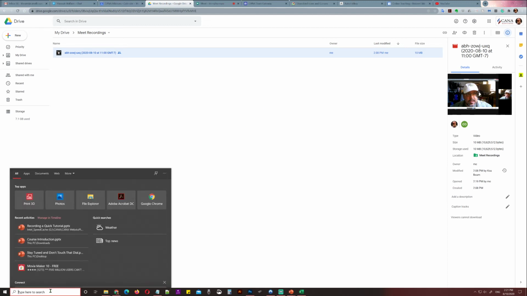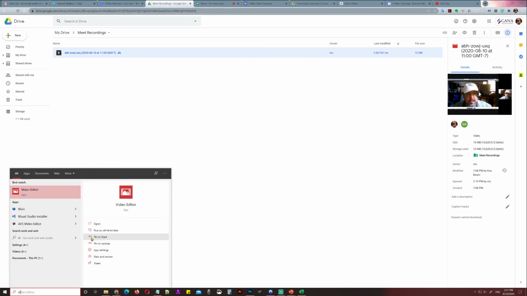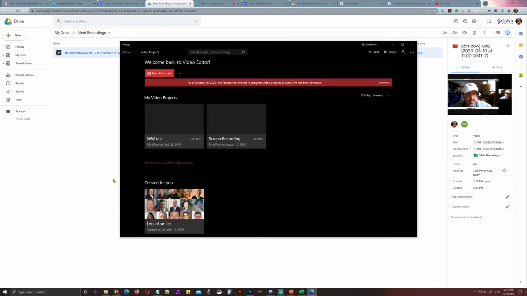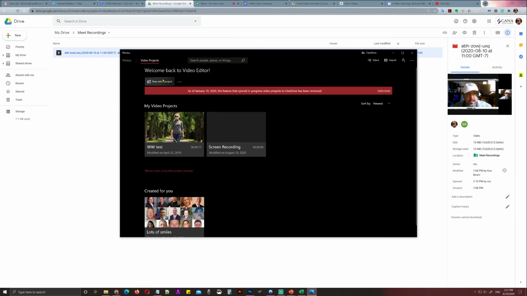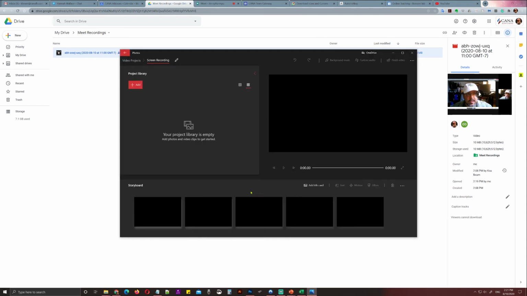All you need to do is go down and type video, and you're going to see in your Windows search, Video Editor will show up, and it's an application that's built into Windows. And I'll show it on here for a second so you can see it. So you can start a video recording from here. You can start a new project. I have a screen recording project already going. There's nothing in it, but this is what your video editor in Windows looks like.